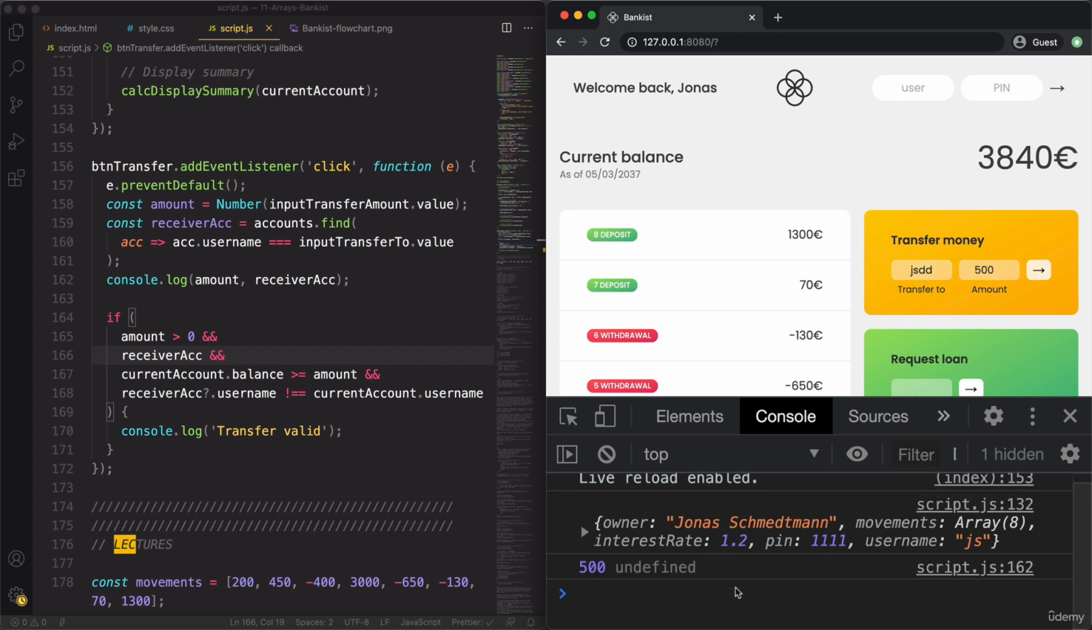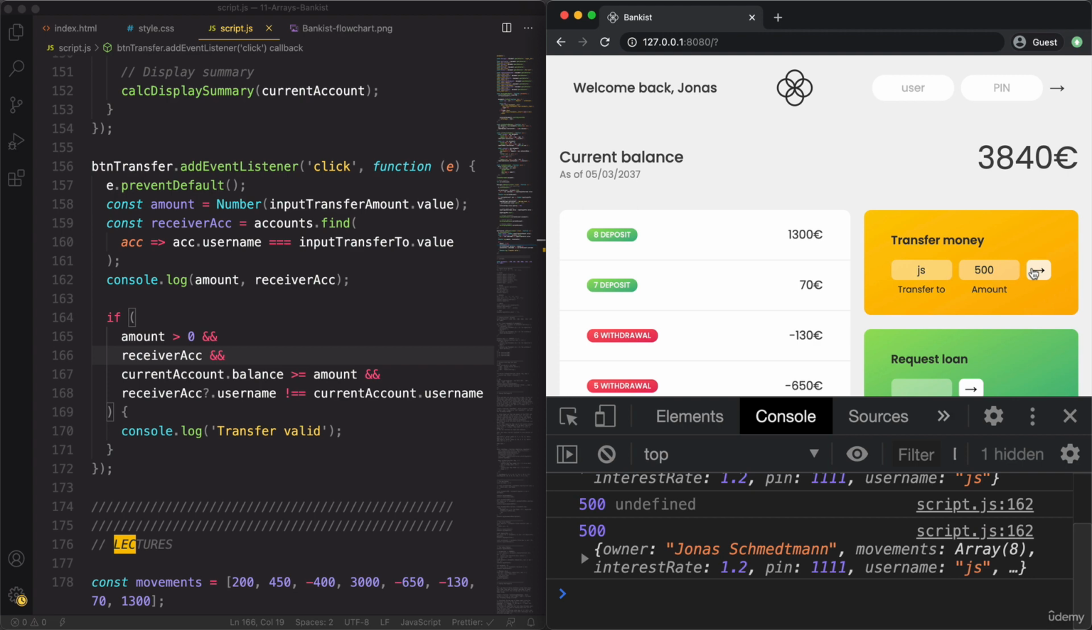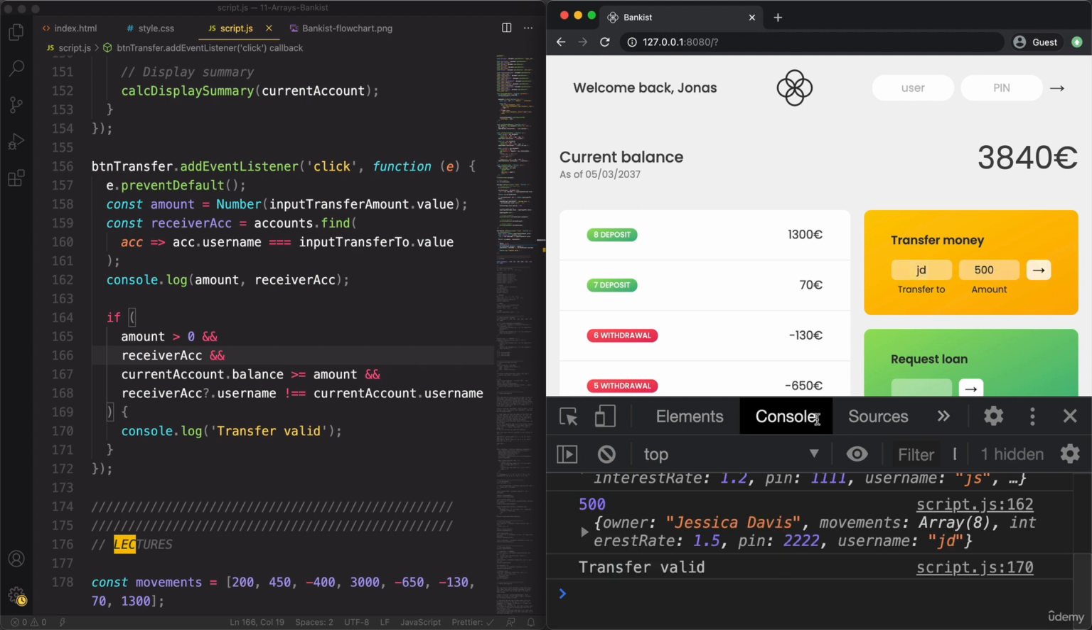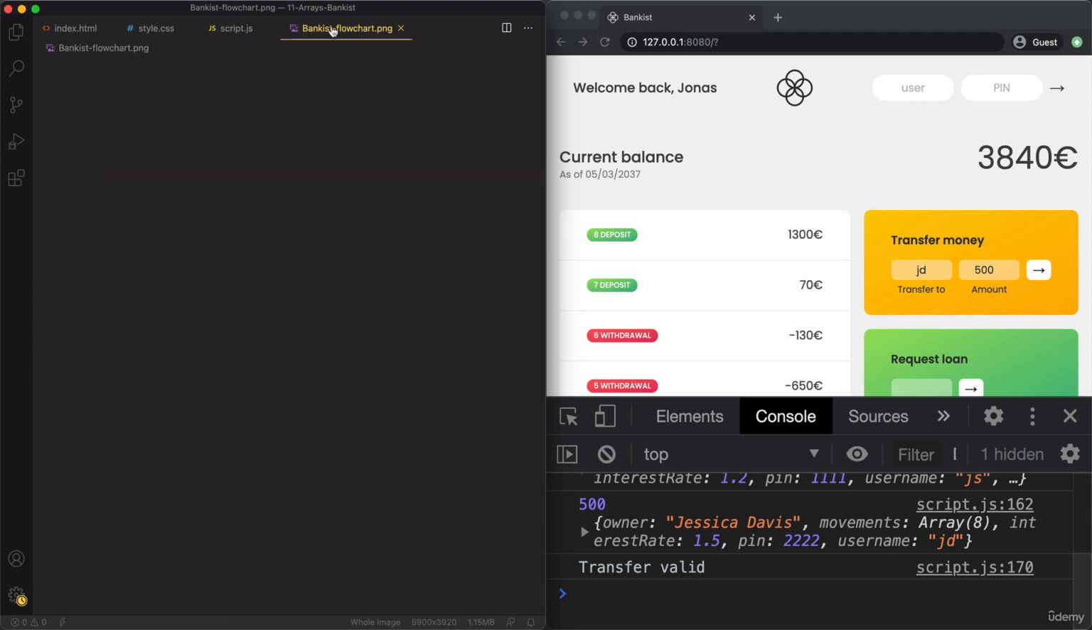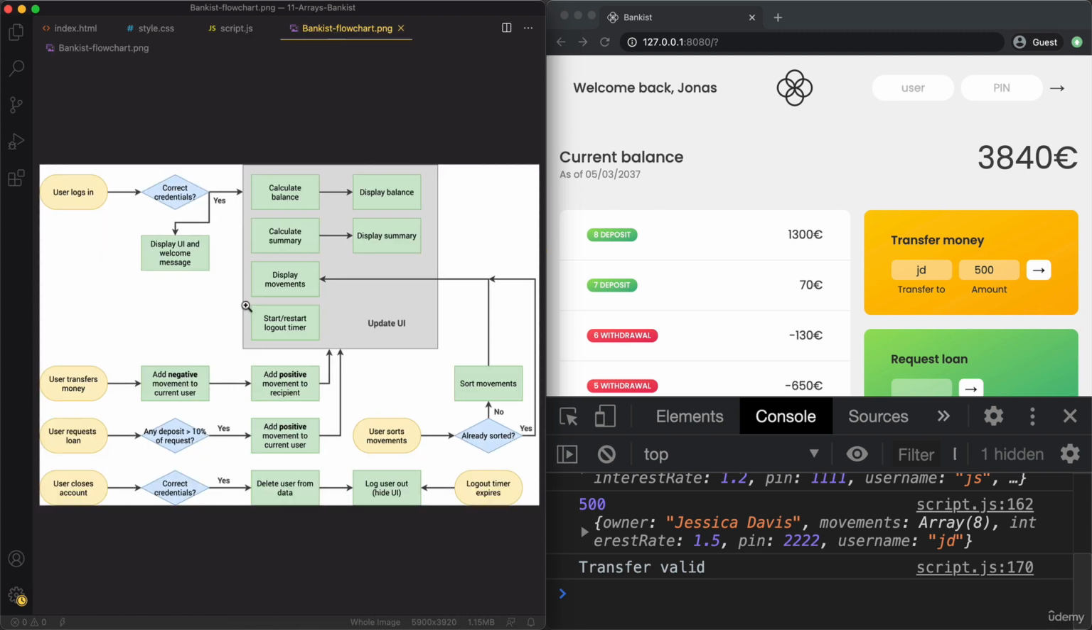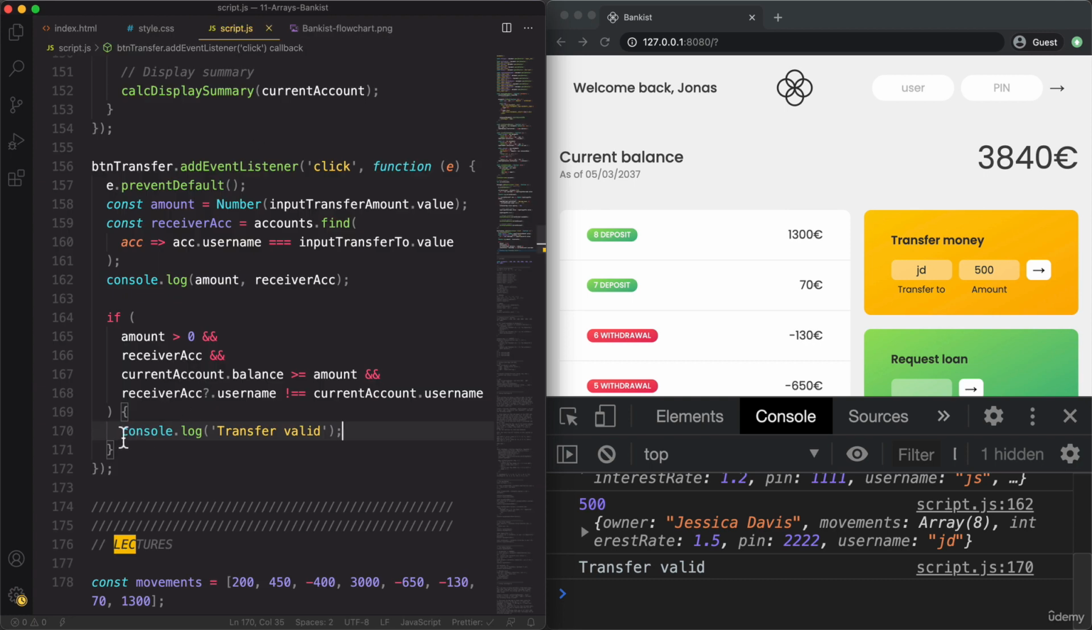And of course, now we test with some wrong username there, and now nothing happens. Okay, so now the transfer is not valid. Now I'm also trying to transfer to myself, and so this is also not valid. But finally, to Jessica Davis, it will be valid. Okay, and so now here we can finally do what we intended to do all along. So these steps that we have here. So let's do that.